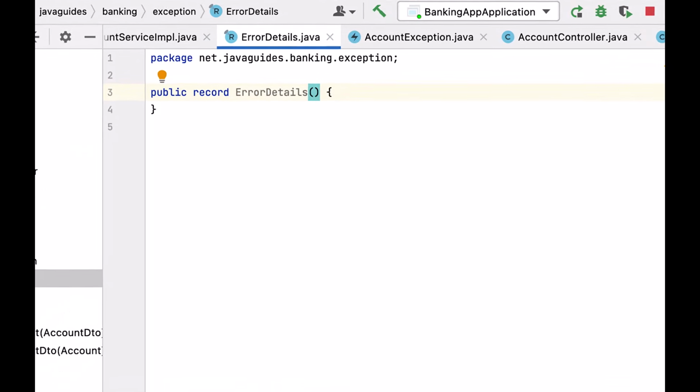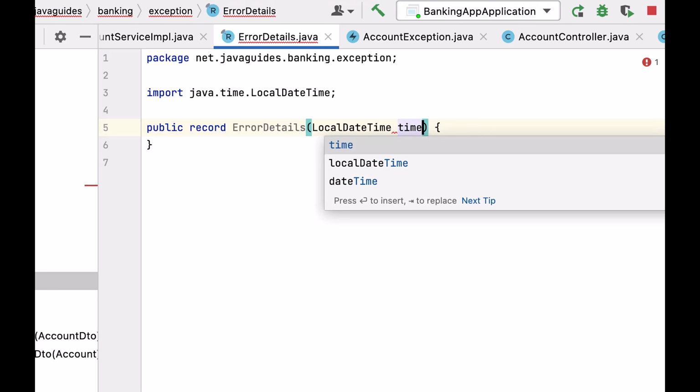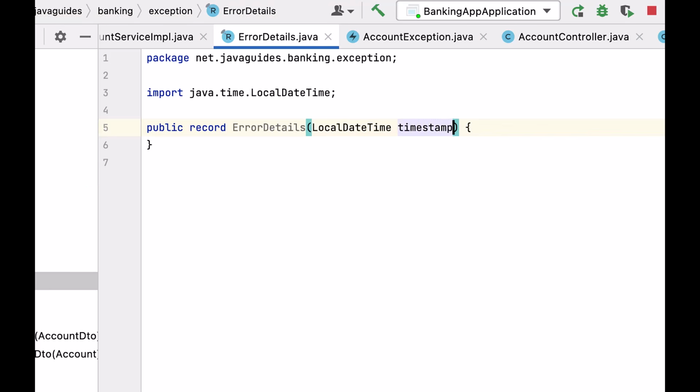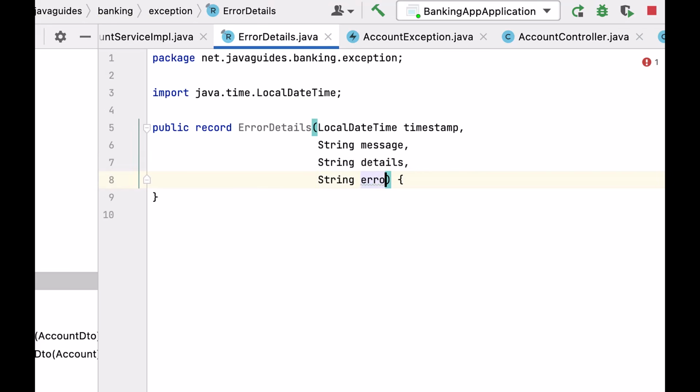Next let us define the fields for this record. So here just type local date time and let's give the field name as timestamp. Well, this is the timestamp when the exception occurs. And next string message, so this field holds the error message. Next string details, if the user or the client wants more information about the exception, then we can store this in a details field. Next string error code, so we can also send the specific error code about the exception by using this error code field.